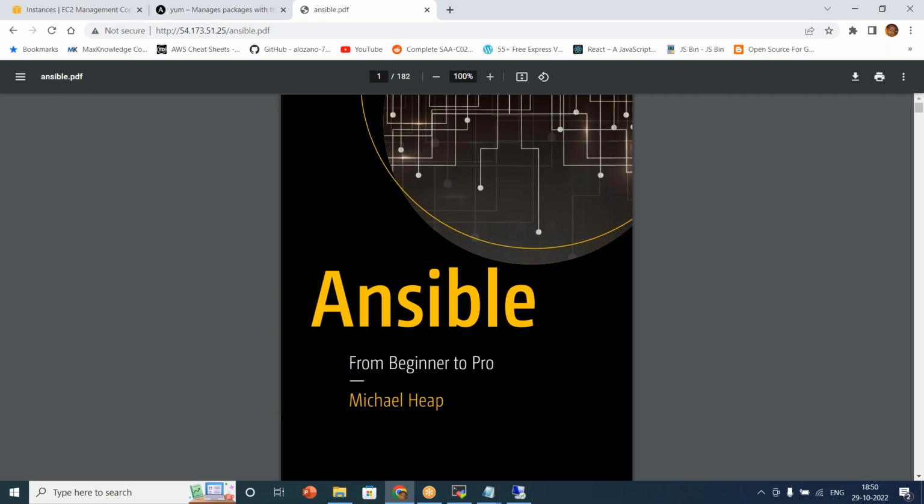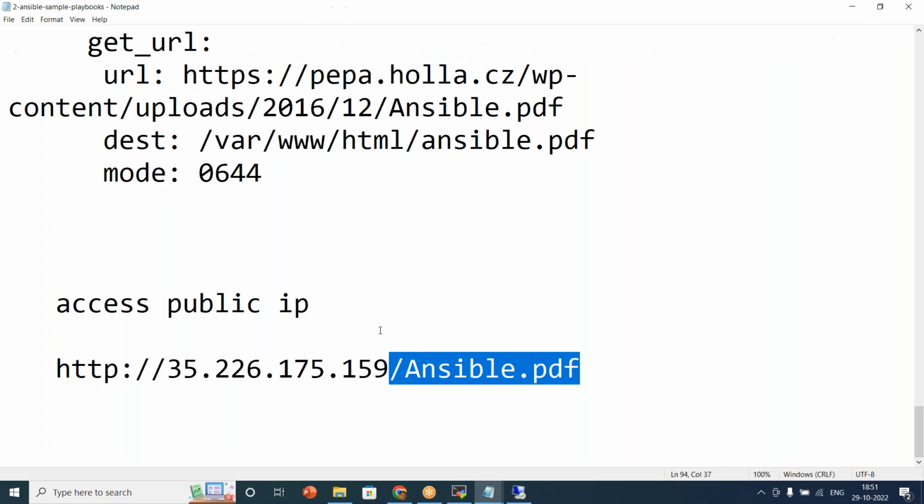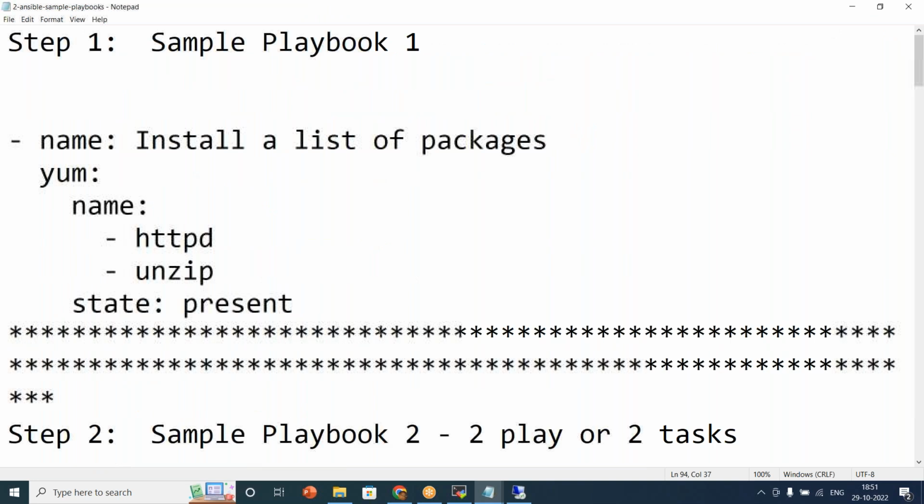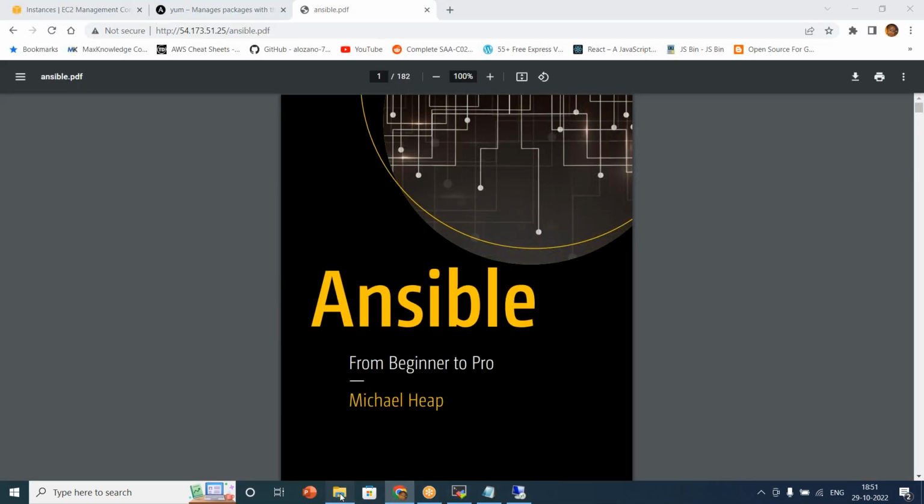Okay, see here. So we were able to download a file and host it, right? So you can use this to download, say, some book, you can download that. Okay, fine. So this is what we saw in this one. So you can go and do that. This is one of the sample playbooks. You can try to execute them.